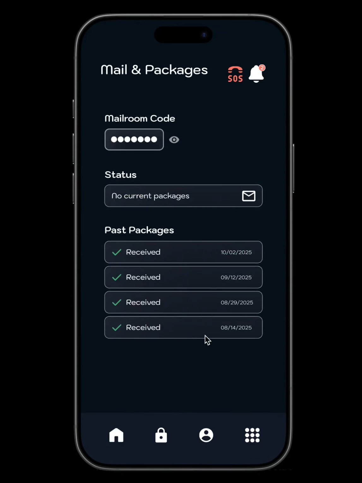Here we have the mail and packages. So if you have a mail room, it can be really annoying to know when your package is in and you missed the email or whatever it is. So this is meant to streamline it directly into the app. And if you had a mailroom code, you could click to view it or hide it. It'll show you what packages you've delivered and your past packages, so you could review those.